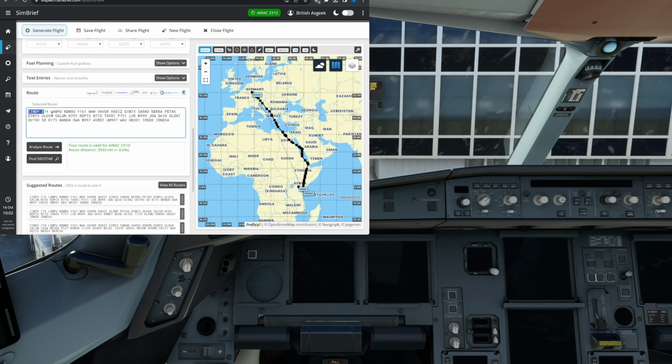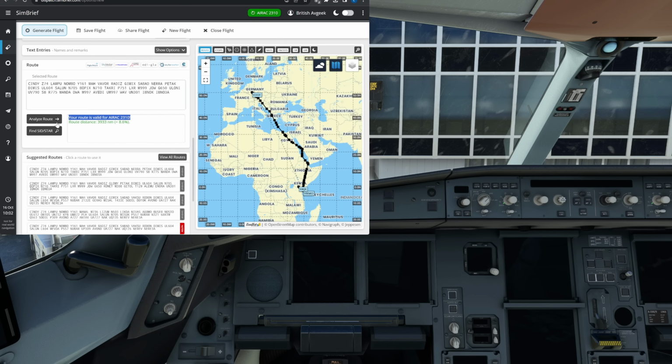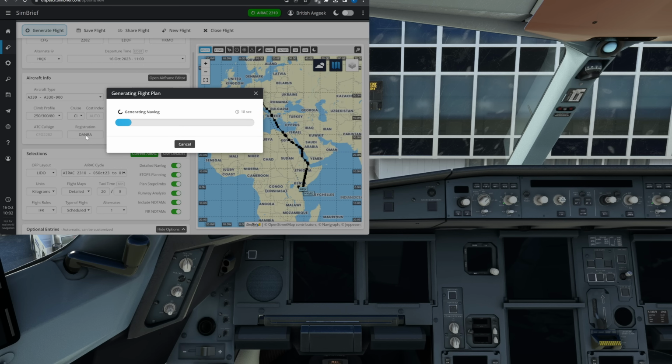Our selected route is quite a long one, isn't it? All the way across Europe down into Africa. No coordinates though, because it doesn't currently support coordinate insertion within the FMS on release. And we have got a valid route for the current AIRAC 2310. With that in mind, I'm going to press generate flight and let SimBrief do its work.